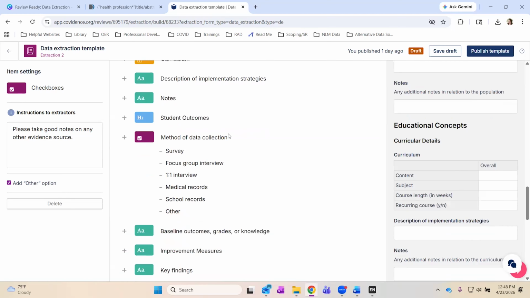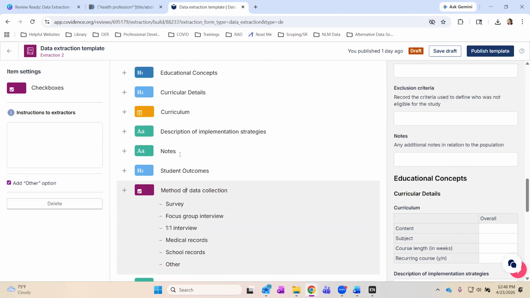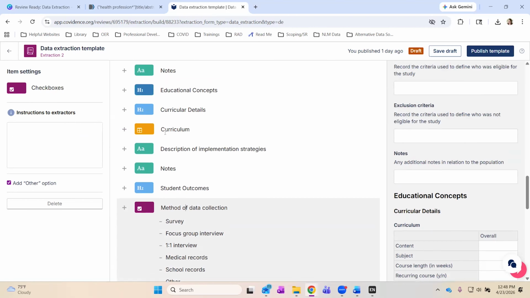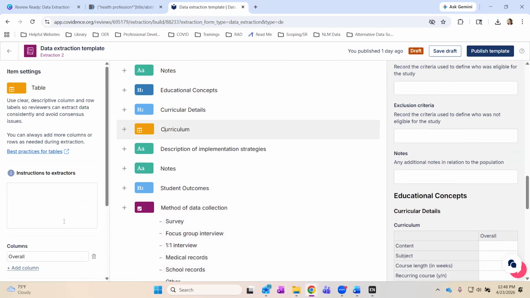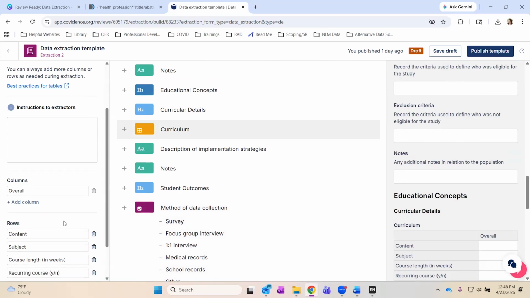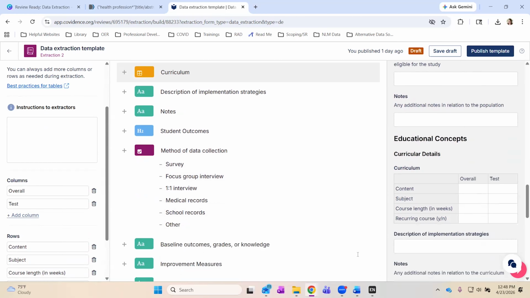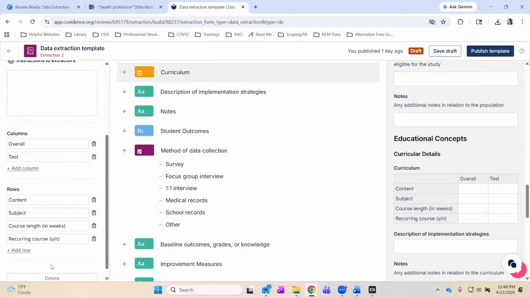And then you can also, like I said, create tables. No, not that one. Curricular details. Where is that? Oh, right here. So with the tables, you can add more columns. And again, let's test. You can see that it will do it automatically. And then you can add different rows.